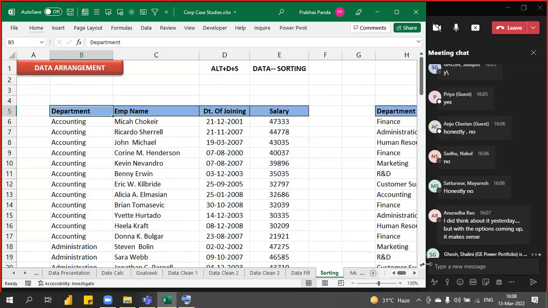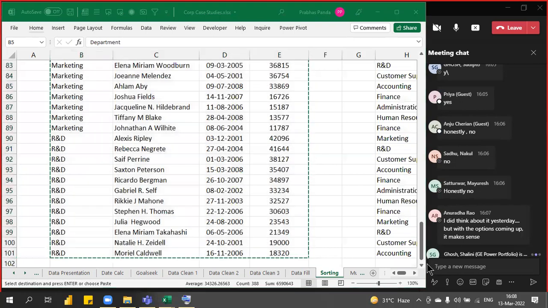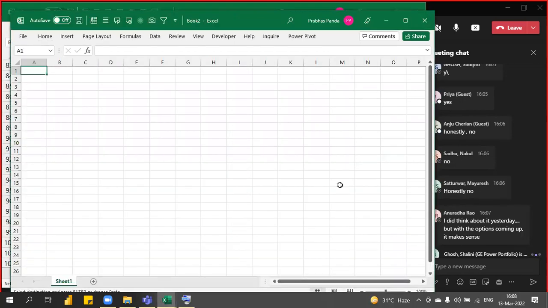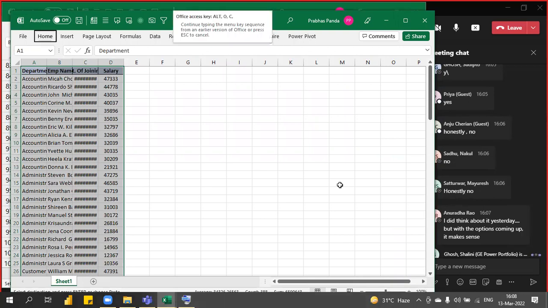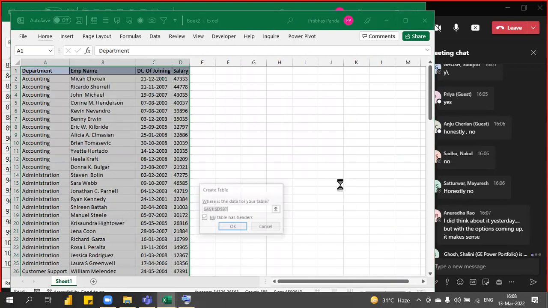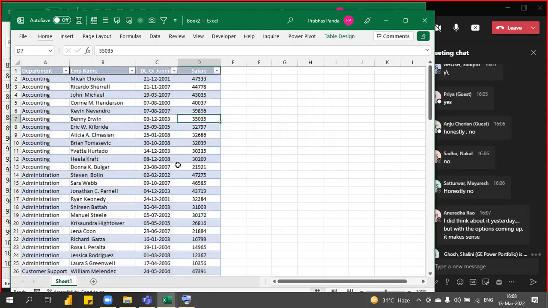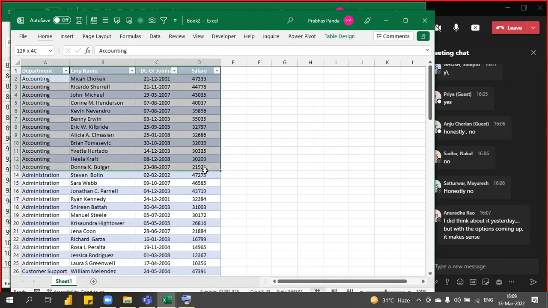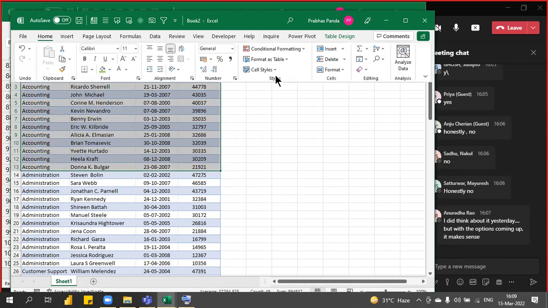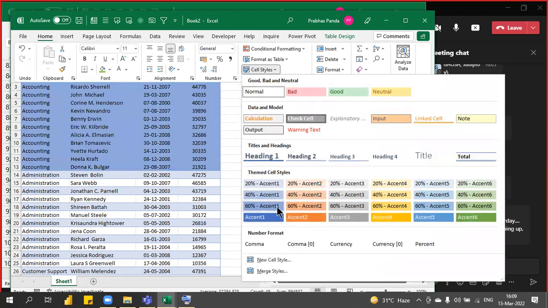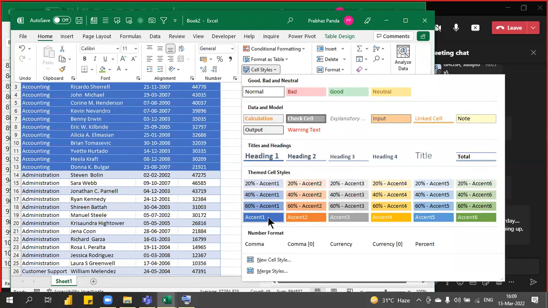Format as a table, or maybe you can use cell styles. Okay, you wanted me to format as a table, and I did it. Then we can use different cell styles to represent the data. Different cell styles in the sense that you want to change the alternate cell colors one by one? Do you have that much time?